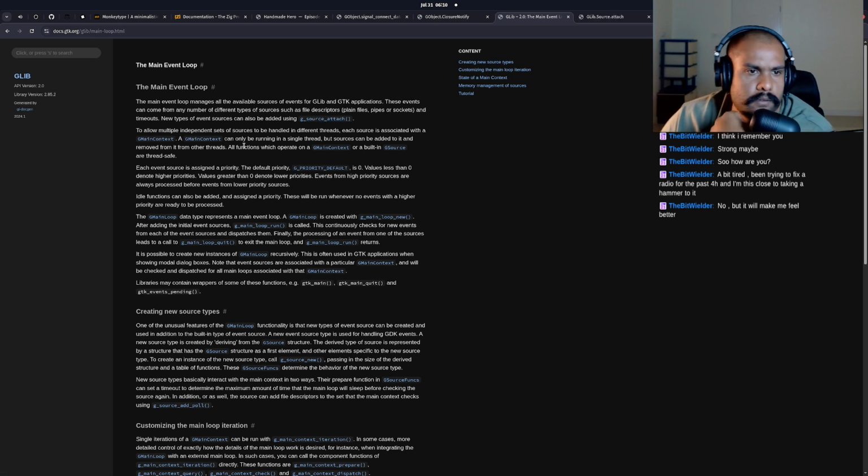To allow multiple independent sets of sources to be handled in different threads, each source is associated with a GMainContext. A GMainContext can only be running in a single thread, but sources can be added to it and removed from it from other threads. All functions which operate on a GMainContext or built-in GSource are thread safe.